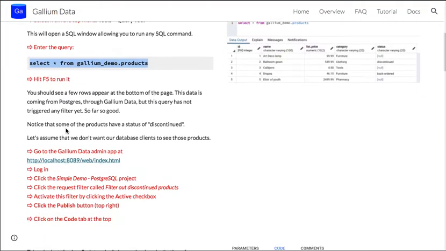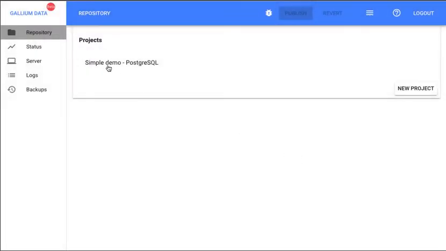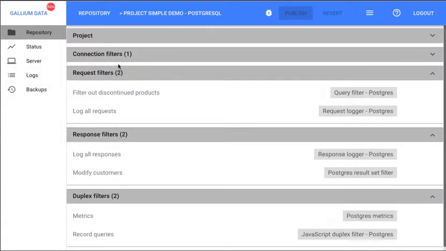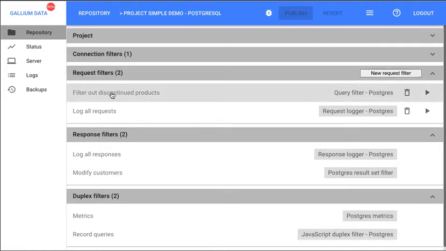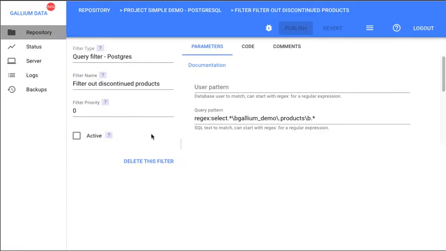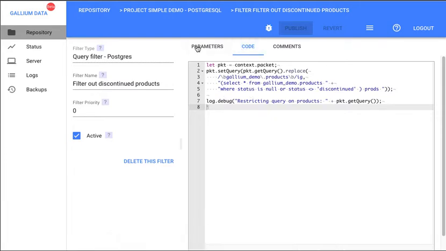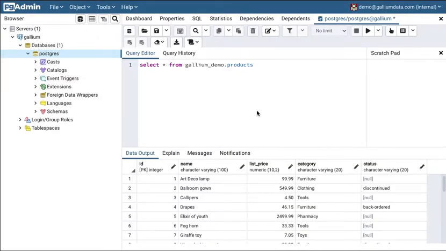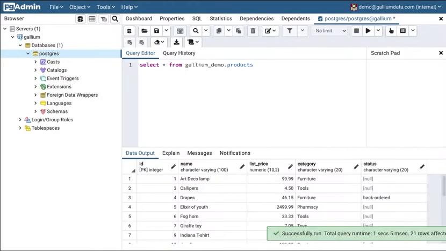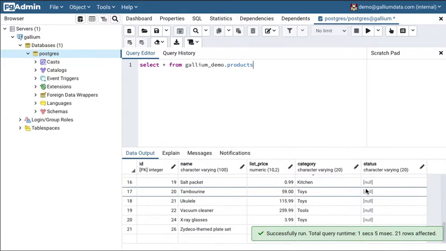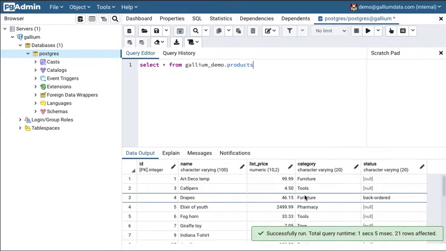So what we're going to do is now we're going to go to Gallium Data and activate a filter. So this is Gallium Data, the UI. And here is a filter that has been predefined for us as part of this tutorial. I'm going to activate it. I'll take a quick look at the code. It's just a few lines of code, and it's going to change the SQL query to filter out discontinued products. So if I rerun this query here, suddenly I can see that discontinued products have become invisible.